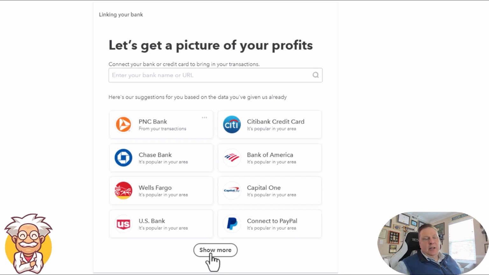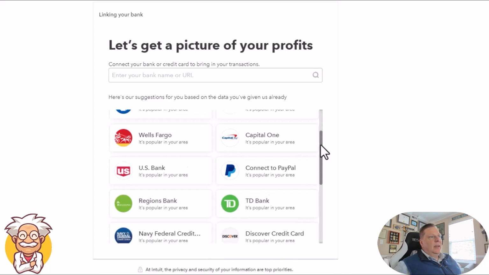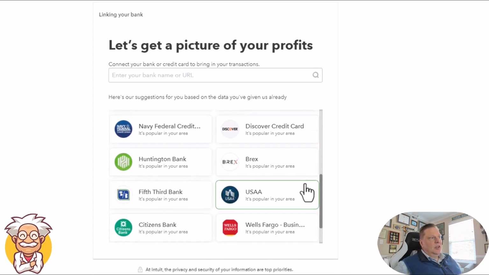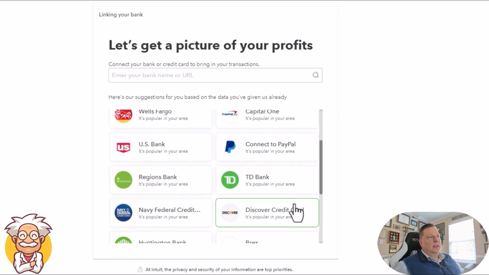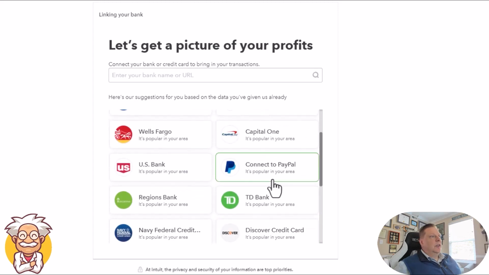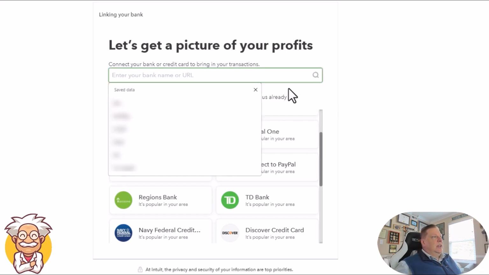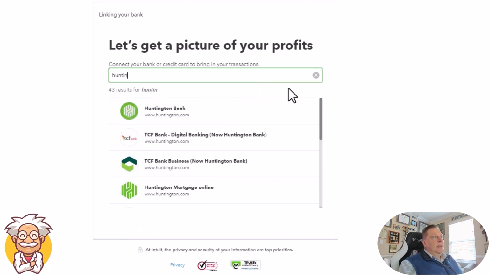You can always go down here to Show more, and as you can see, you can connect up different ones here. You'll notice also, for those that have a PayPal account, you can always connect up PayPal as well, and some of the other third-party apps. If you don't see yours on the screen, you would just start typing up here, maybe the name of a bank, and all of a sudden it will show up down below here.